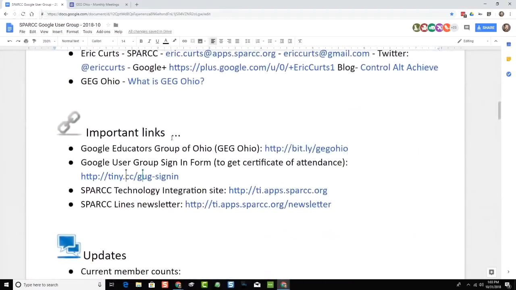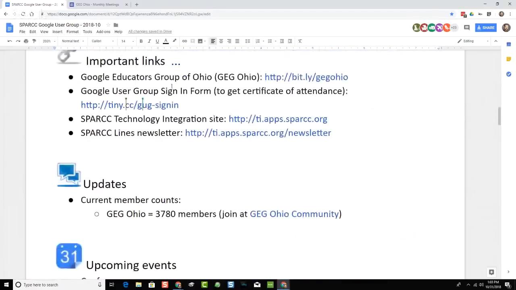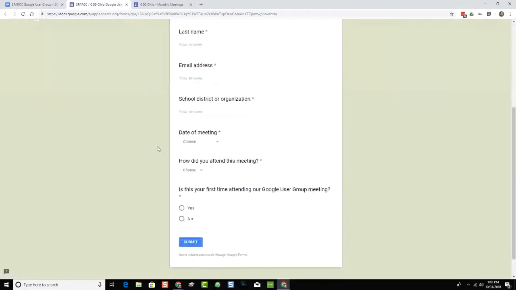I want to touch a little bit on some important links, and really the only thing I'm going to draw your attention to in this section is the sign-in form. We do have a very short, quick little Google sign-in form here that will allow you to let us know you watched this meeting today, and it could either be live or later. If you're watching the recording, that's totally fine. That counts as part of the meeting too.